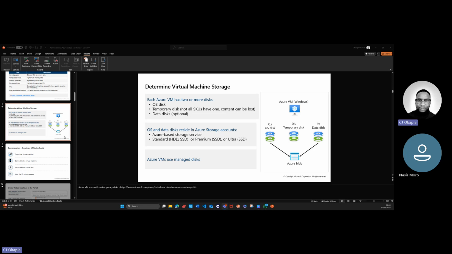So in determining the virtual machine storage, a virtual machine has at least two disks: the OS disk as well as the data disk. The OS disk is where any content or any kind of maintenance of the virtual machine lies. You also have the data disk, which could be for the storage needs, and all resides in the Azure storage accounts.